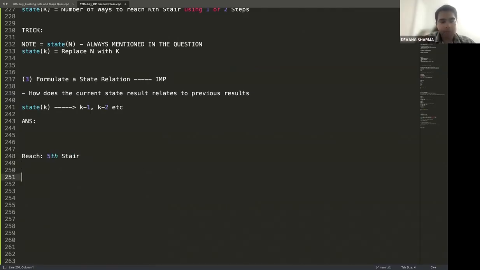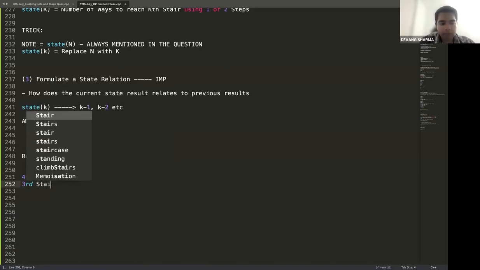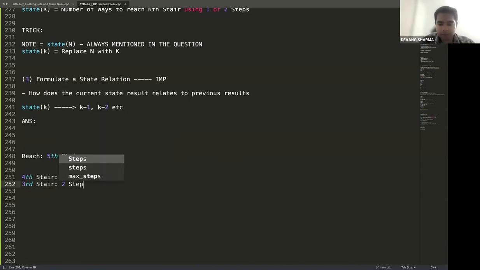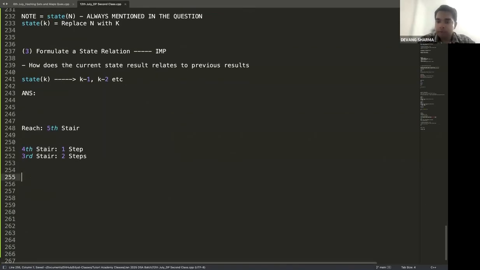Imagine I want to reach the 5th stair. What are the different ways I can reach the 5th stair? If I have to reach the 5th stair, what are my entry points? There are only 2 entry points. Either I can go via the 4th stair and take 1 step, or I go by the 3rd stair and take 2 steps. Is there any other entry point? Agree? There's no other entry point. These are the only entry points.